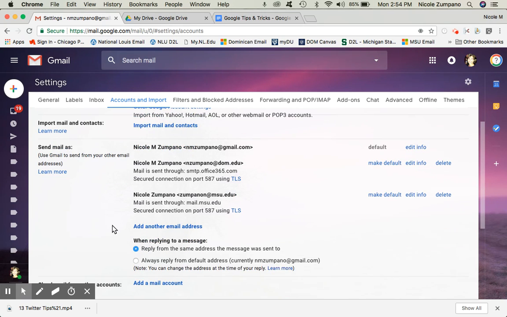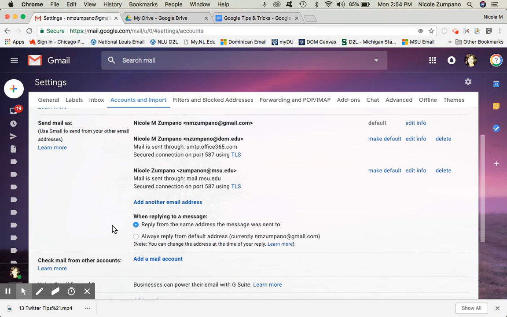And basically what happens is I can command Gmail. If I get an email from a student at Dominican and it comes to my personal Gmail account, I don't want to respond from my personal Gmail account. So right here, I have that option.